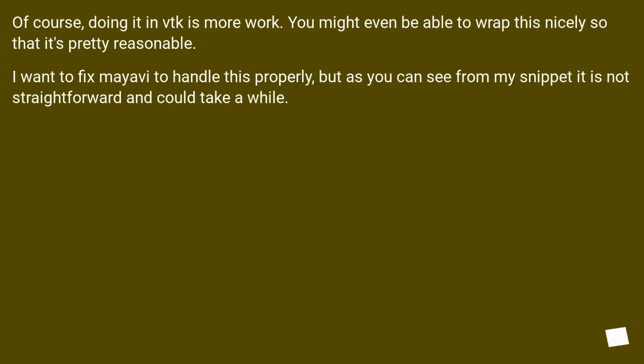Of course, doing it in VTK is more work. You might even be able to wrap this nicely so that it's pretty reasonable. I want to fix mayavi to handle this properly, but as you can see from my snippet, it is not straightforward and could take a while.